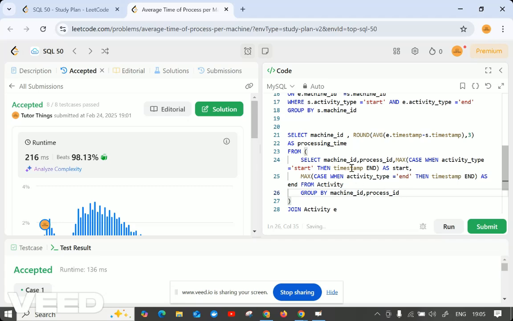Where mission ID is getting the maximum timestamp value as start and the maximum timestamp value with activity type end as end. We are getting that in the subquery. So using that start and end from the subquery. We can just give an aliasing name for this subquery also, like subq. You can give subquery or something like that.